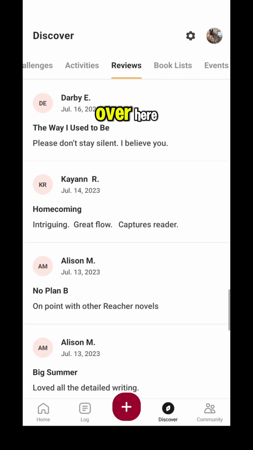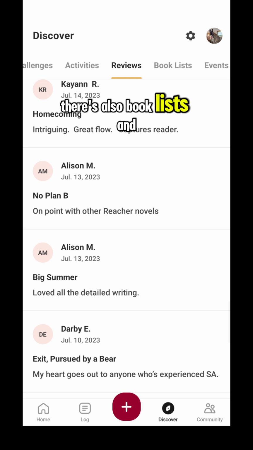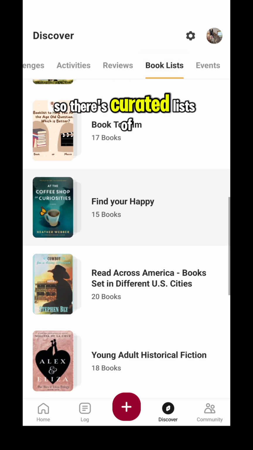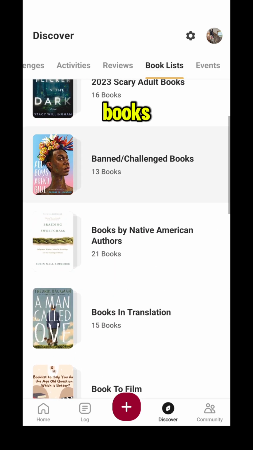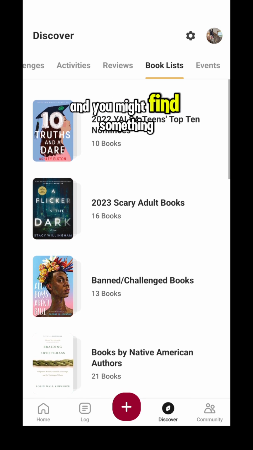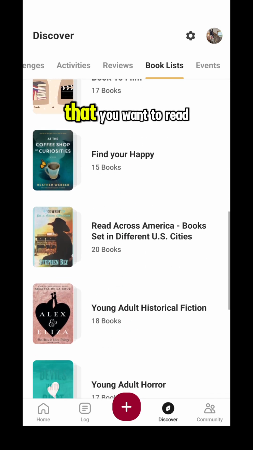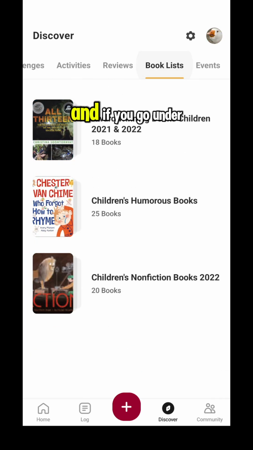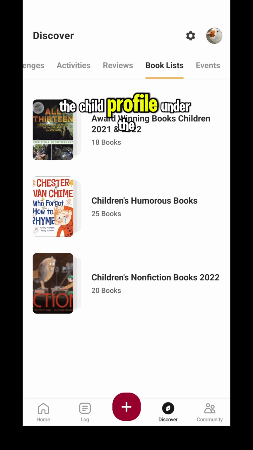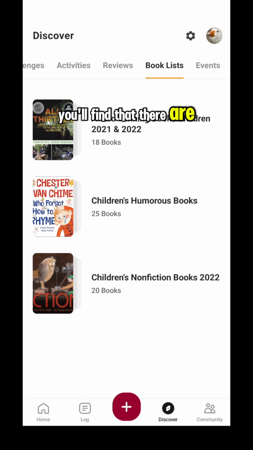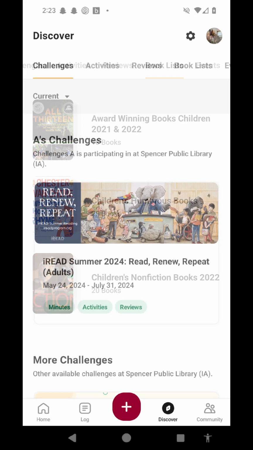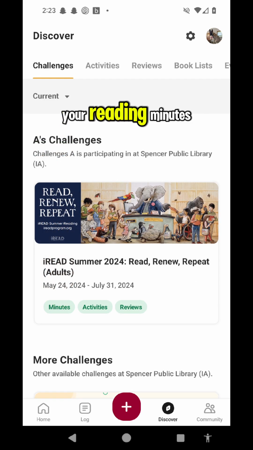And if you also look over here, there's also book lists. And so there's curated lists of books. And you might find something interesting in there that you want to read. And if you go under the child profile, under the list tab, you'll find that there are book lists there as well. So let's talk about logging your reading minutes.